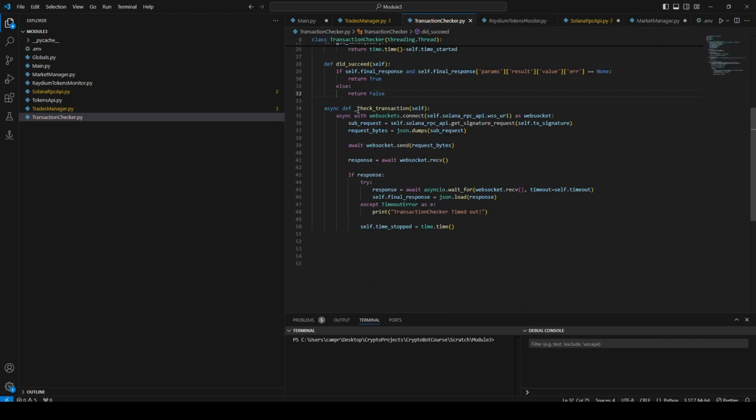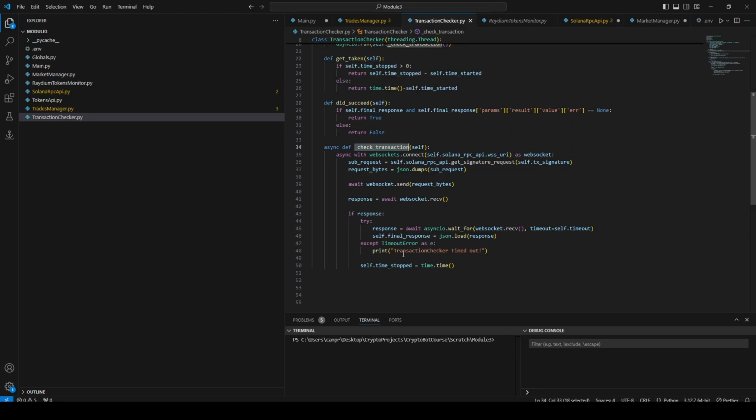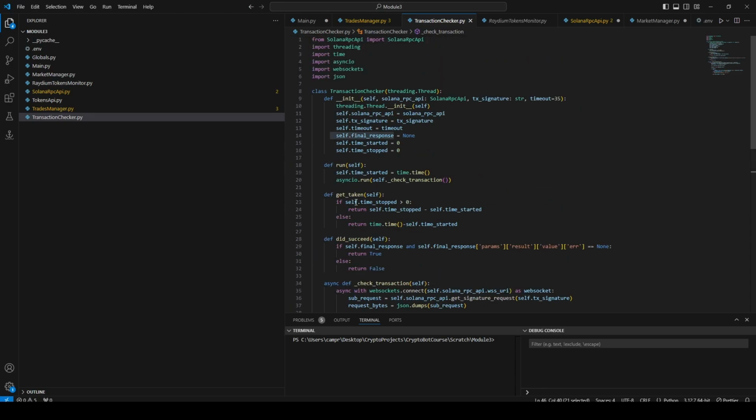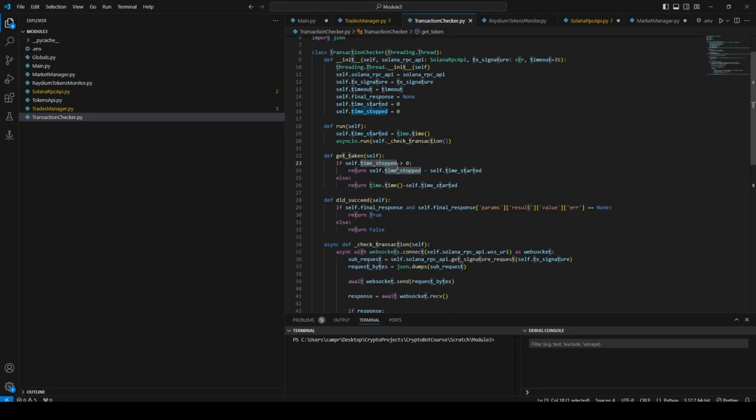That's it. So during this check transaction, if we get a response, the thread will stop running, right? And we're just going to initialize. That's why we initialize final response, so that the client can go ahead and take action when that response is received. So the client can check did_succeed to see if it actually finished.